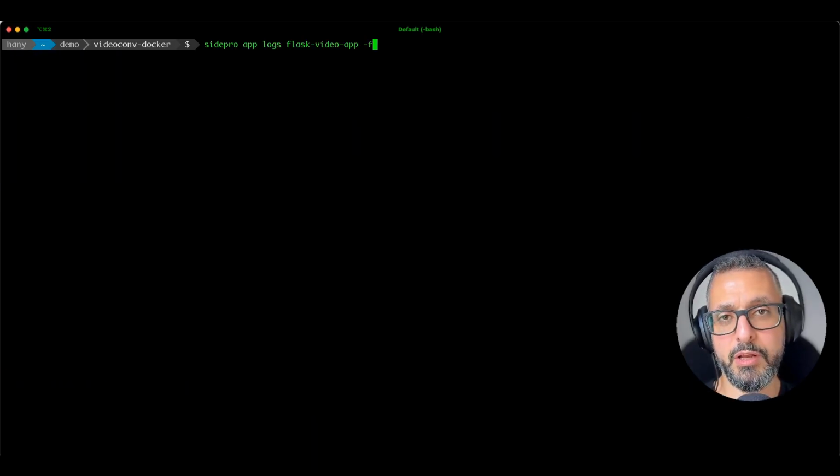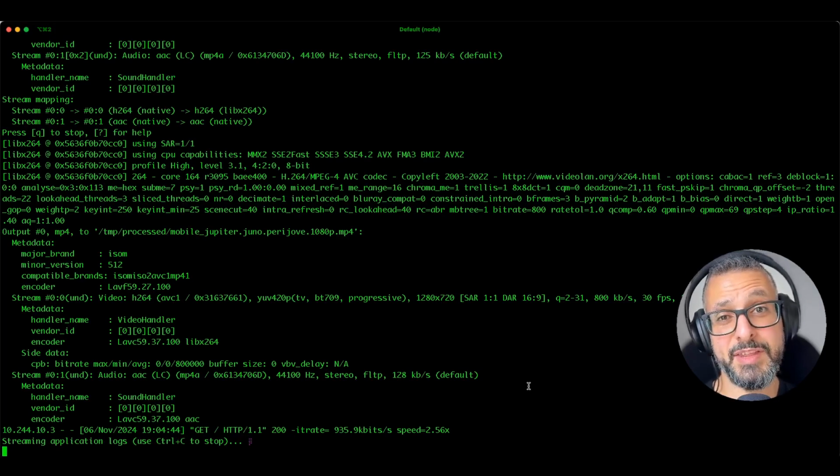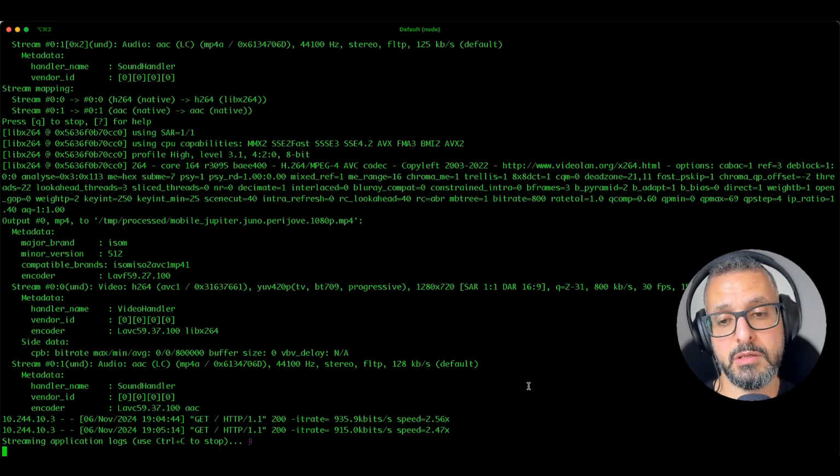Let me clear my screen. And we can see it's already begun. There's some improvements I can make to the app, such as giving user feedback, so I'm not just guessing as an end user, as well as not making it synchronous and instead using a worker queue model in order to process this video out of band. But that's for another time.